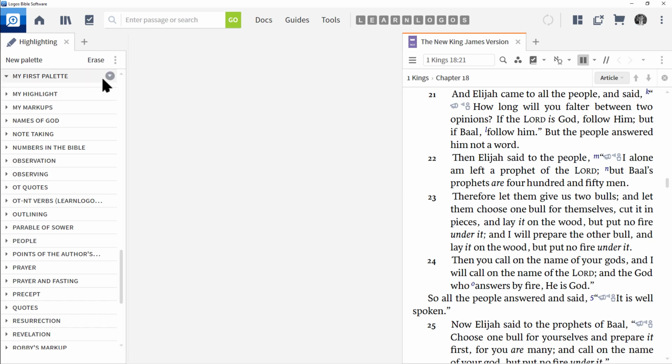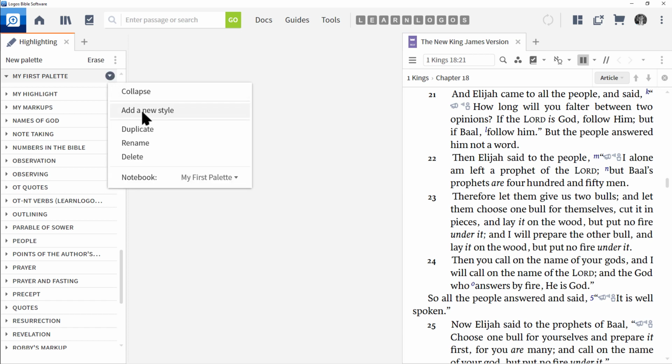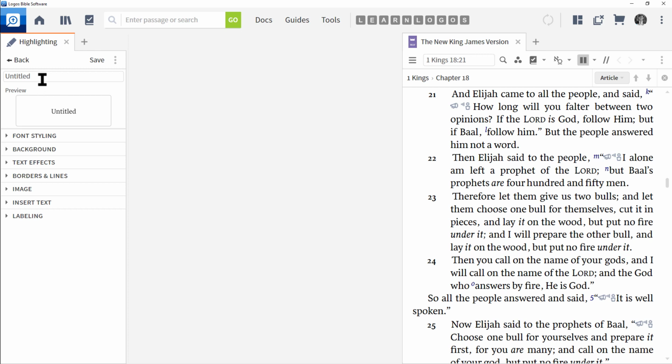We're not ready to highlight yet because we don't have any styles. So let's click on the triangle at the right, and let's click Add a New Style. Now the first thing you want to do is give the style a name. Let's call this Yellow Highlight. The window underneath this is the preview window. So right now we don't have anything selected, so it's pretty straightforward.